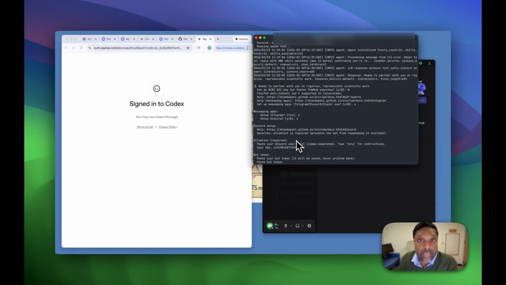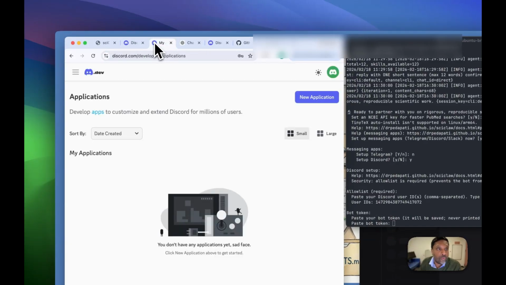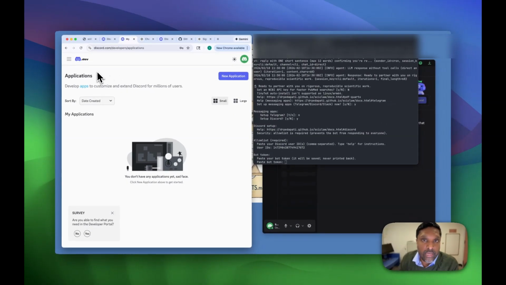The next step is to get a bot token. And what this bot token is will be the connection in Discord to your sciClaw server. In order to get this, you're going to go back to your web browser and go to the developer page that we had opened up earlier. Under this page, it should start off with applications.